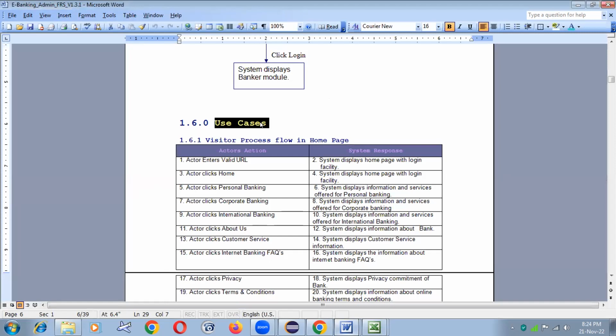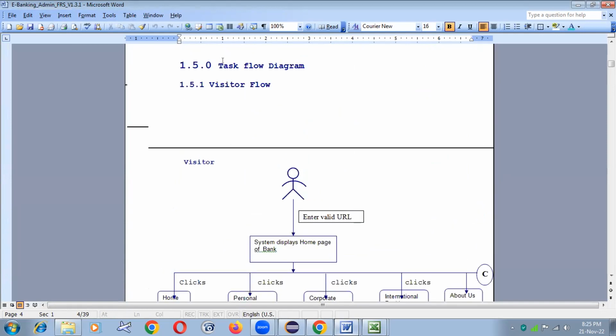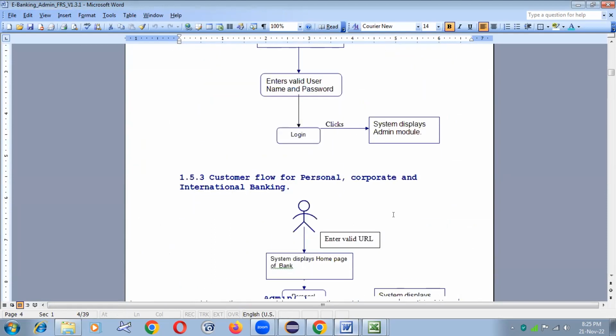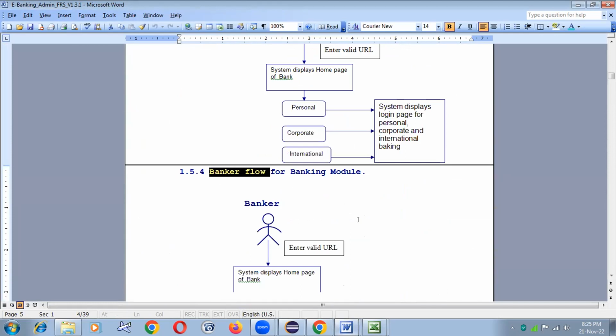How many use cases did we discuss? We discussed 4 use cases, right? 4 diagrams. On each diagram, we discussed one use case. So what are the 4 diagrams? Yesterday and today, 2 times I repeated. So what is the first diagram? Visitor flow. What is the second diagram we discussed? Admin flow. The third diagram is customer flow. The fourth diagram is banker flow.